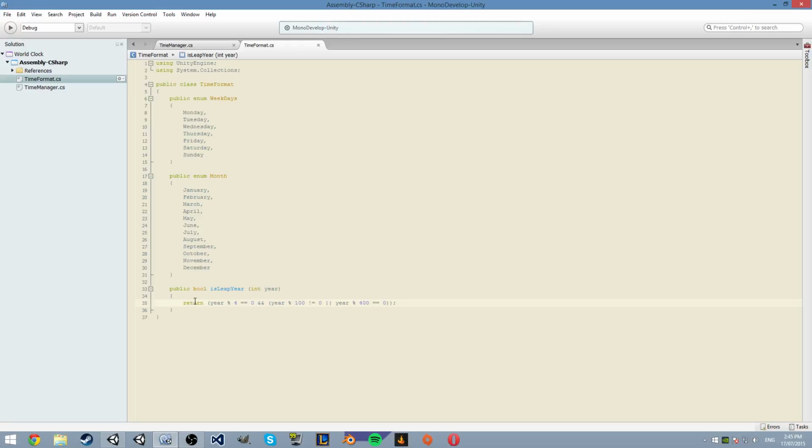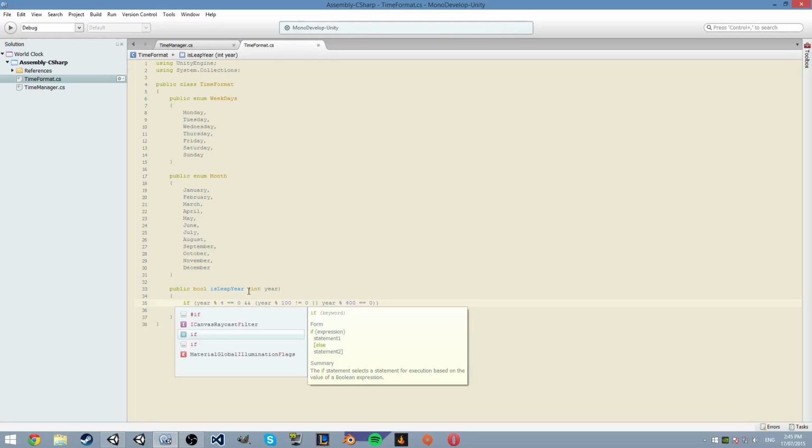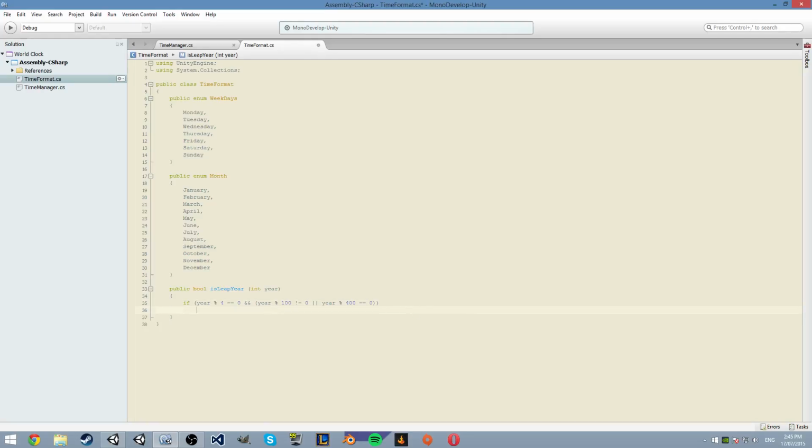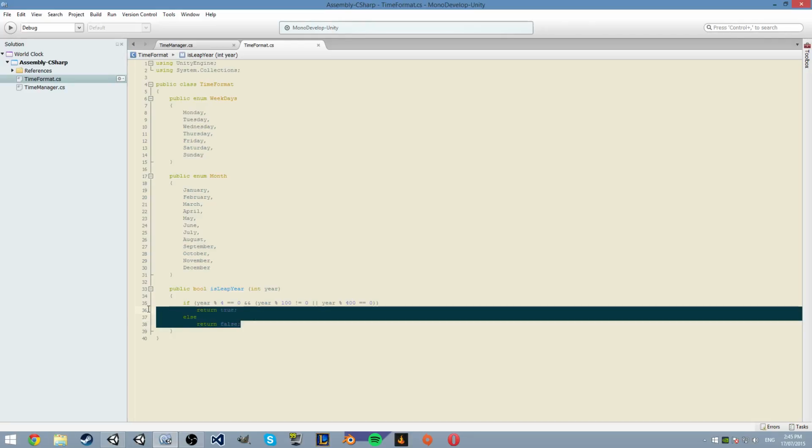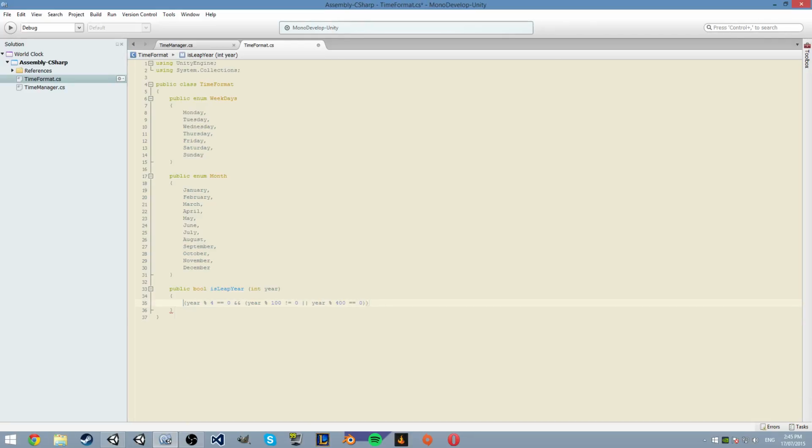So for you guys, you may want to write it like this: return true, else return false. Like this. That's the exact same thing. There's no difference. So if you want to write it like that, that's fine. But I'll just do it as a single function, right? It makes it a bit easier to read, and it's fine. So let me go through this.